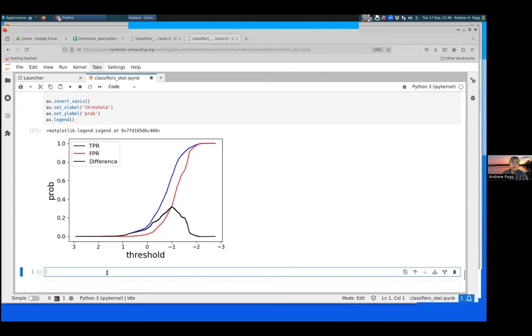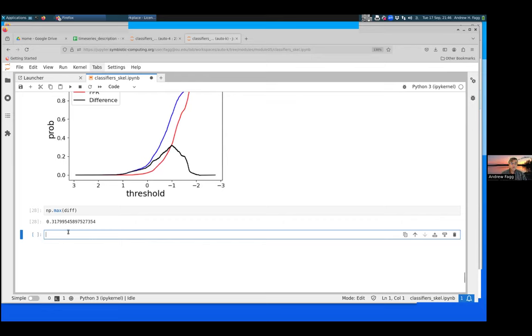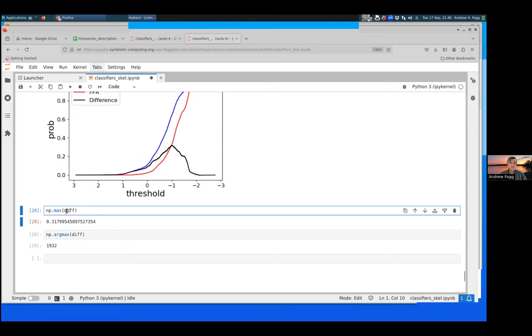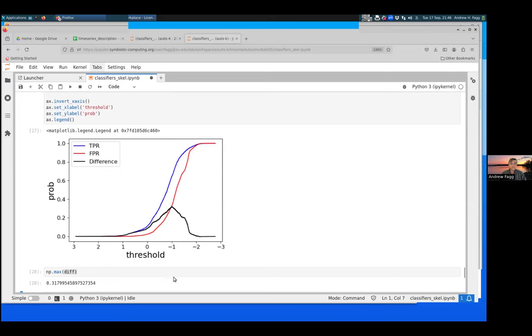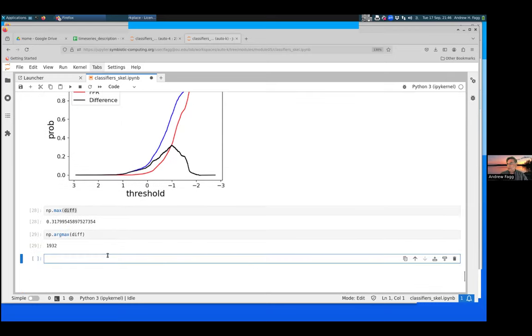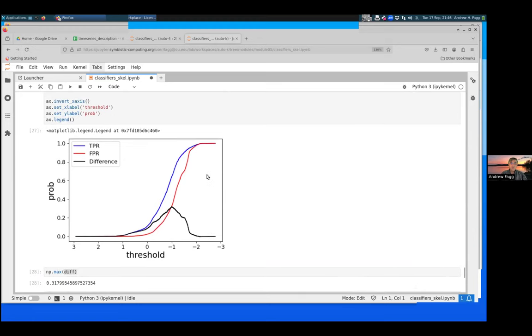In fact, we can now ask what the maximum value is of that diff vector. It is 0.31. And we can also ask, and this is useful information for your homework assignment, argmax gives us the index within this vector for which the value is maximum. So 1932 out of our 3479. Okay, so I would argue that this is not a huge amount of skill.